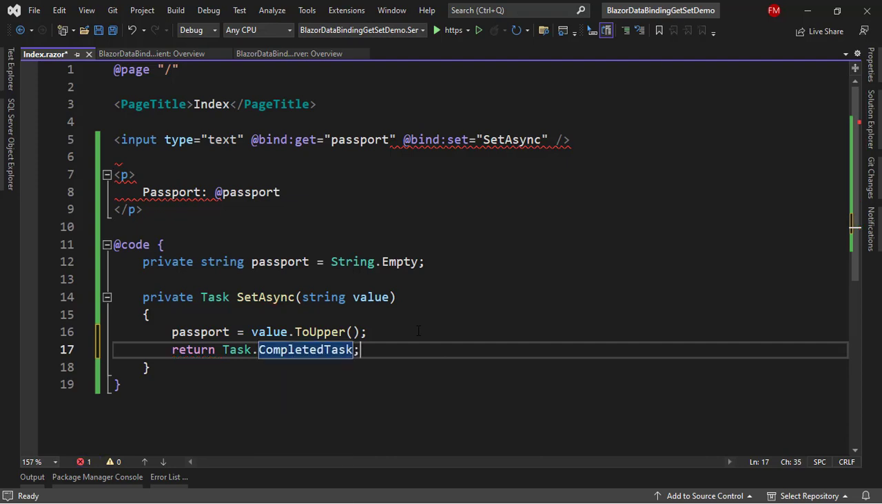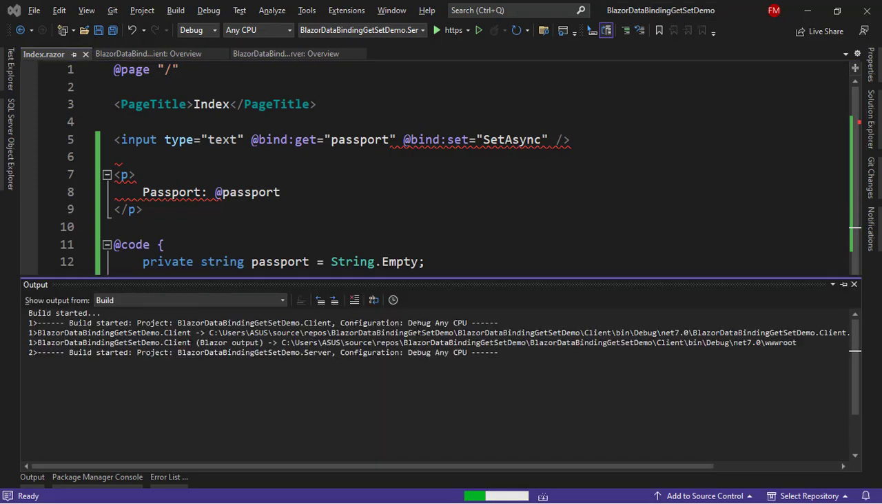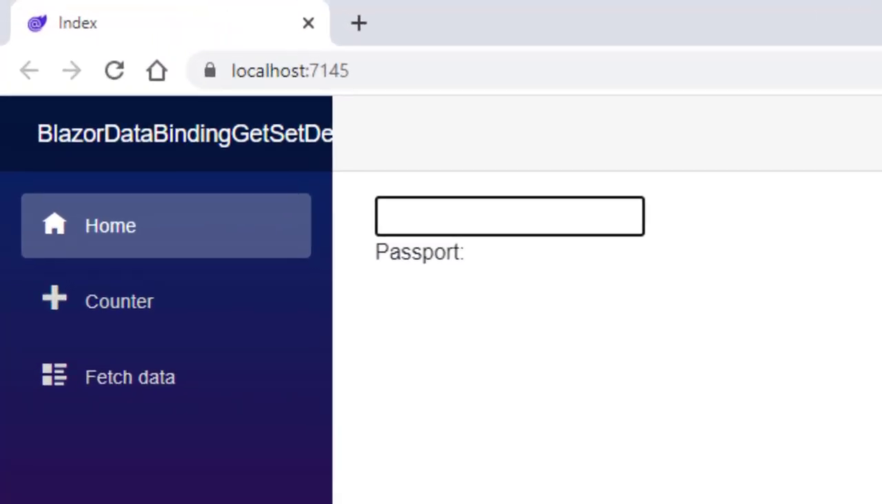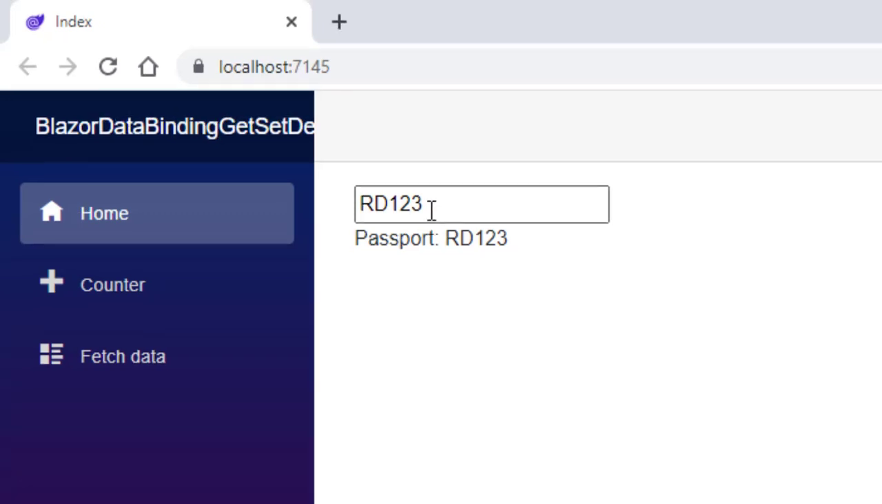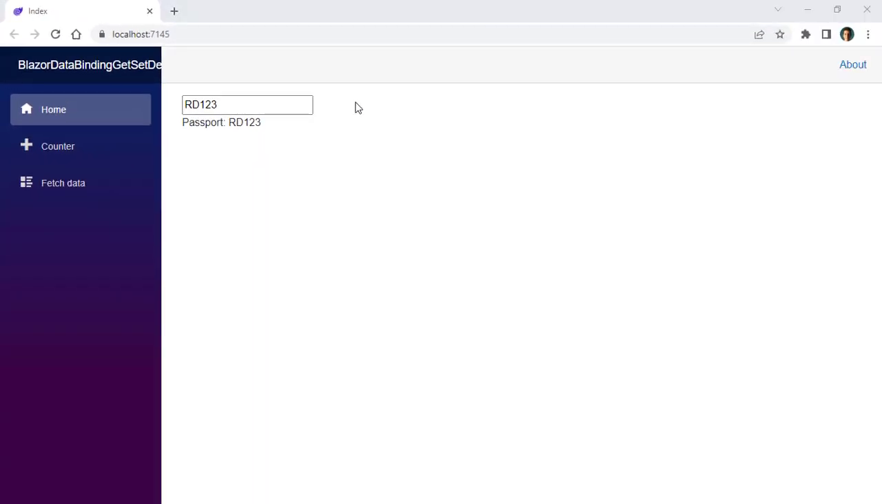And now we can compile our application, and let's come back here. And let's see that I can write RD123, and we have RD123 in uppercase. Now, as you may have noticed, I was able to write RD in lowercase, and then after I click outside of the text box we get it in uppercase. But maybe you don't want that. Maybe you want to have it instantaneously in uppercase.